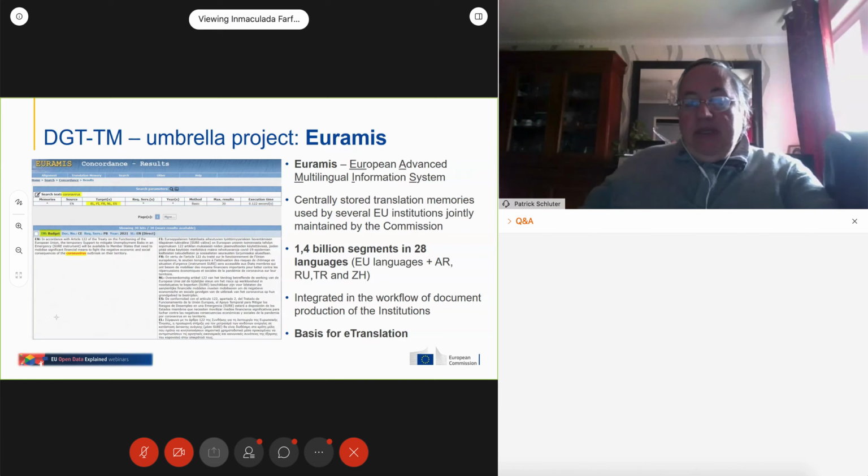It is probably the biggest translation memory in the world, as it grew to a staggering size of 1.5 billion segments in 28 languages over the 25 years of its existence, and serves also as data source for other projects like eTranslation.